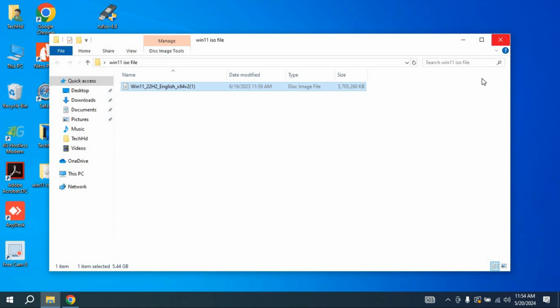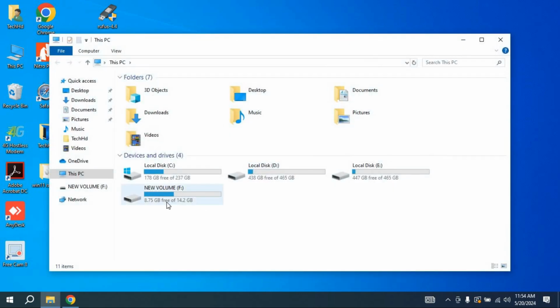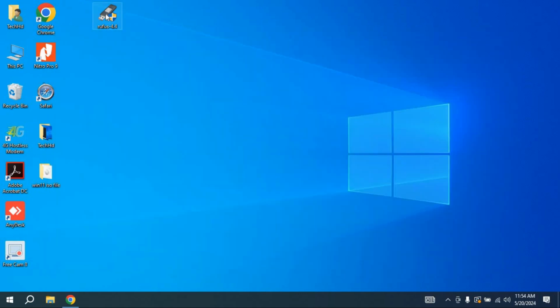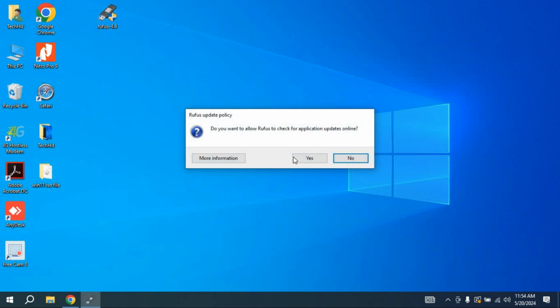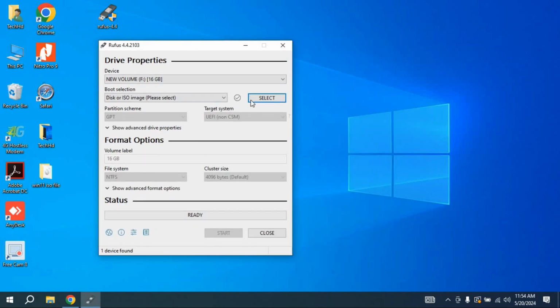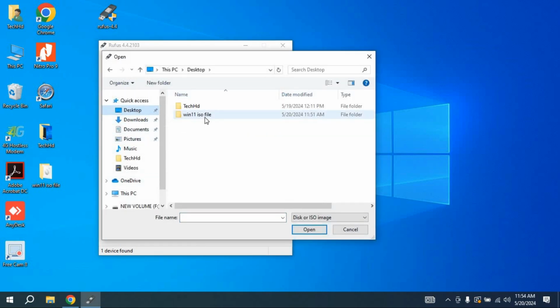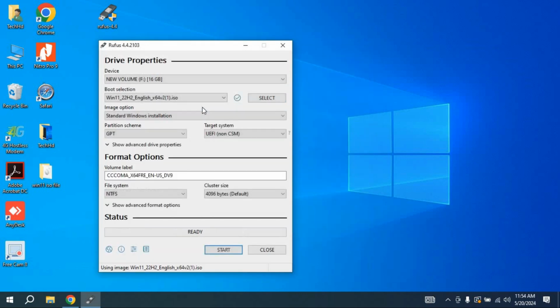So now we have to insert a pen drive to install the installation media on the pen drive. So we have to insert a pen drive. So the pen drive has connected to the PC. So we have to open Rufus. Now here you can see the pen drive has connected. Now we have to select the ISO file. So we have to give the location and we have to select the ISO file.